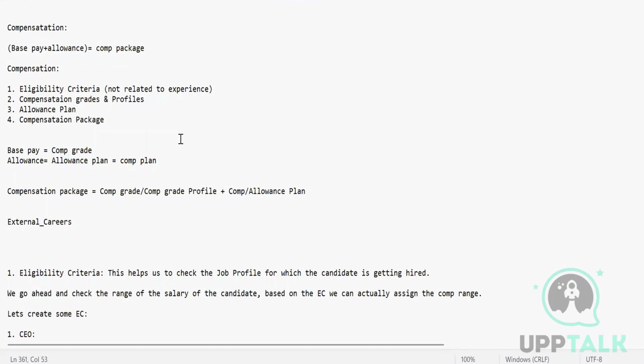Okay. Now, coming to our chapter, what are we going to cover? There are 4 very important topics in compensation. One is the eligibility criteria. In terms of Workday, it is called the compensation eligibility rule. When we configure this in the Workday system, we call it the compensation eligibility rule. But in discussion terminology, we can also call it eligibility criteria.